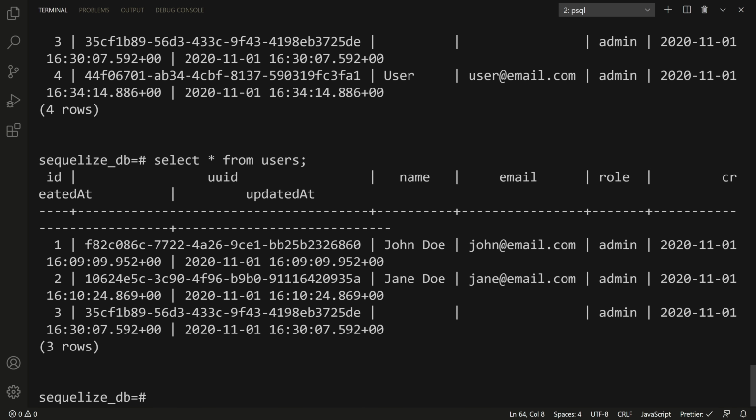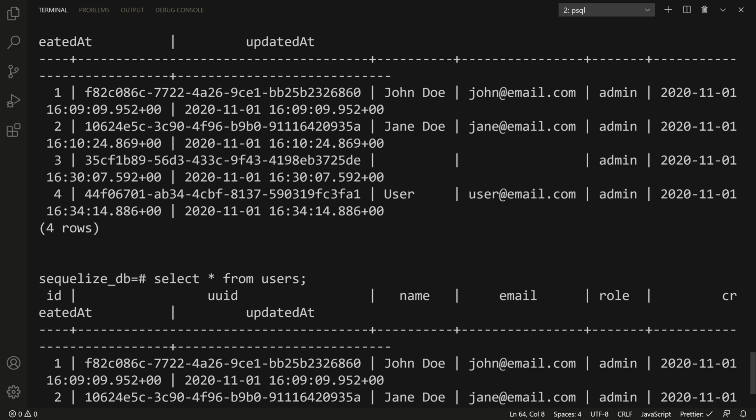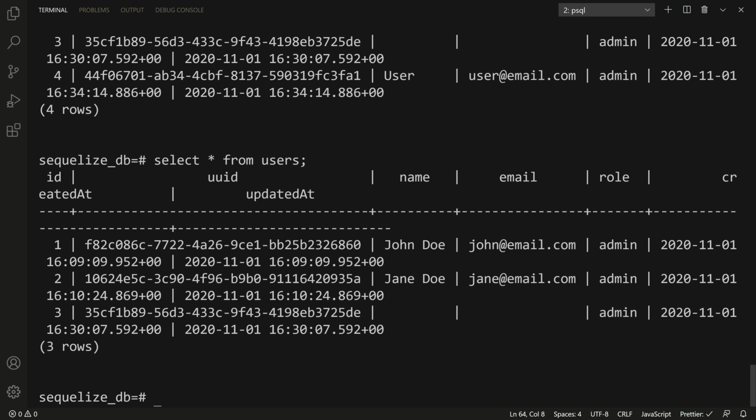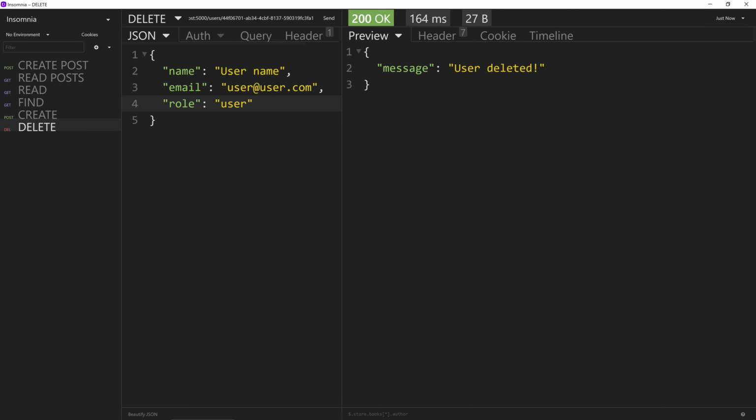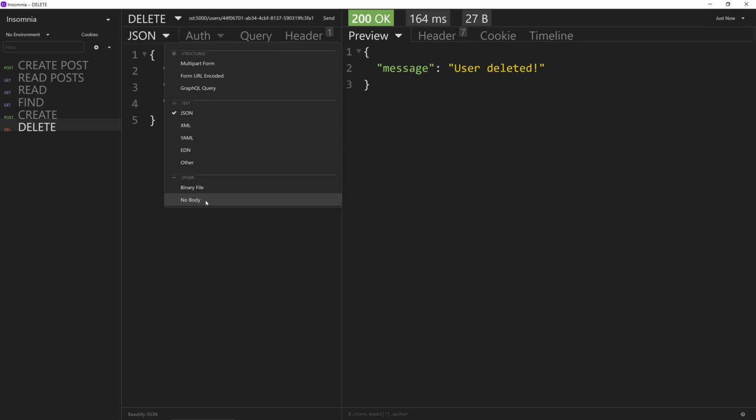So if I run that select, indeed that user is gone. So he was ID 4, now he's gone. Let's say we want to update this one that doesn't have any name and email, but the role admin. So let's grab this UID, and I'm gonna remove this body.